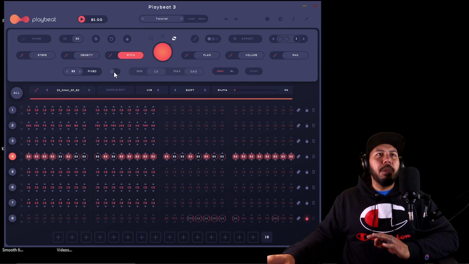And now for this one, I'm going to do min max. So with the minimum, at lowest, it's going to hit C3. At the most, it's going to hit G sharp 3. So let's go ahead and take a listen here.